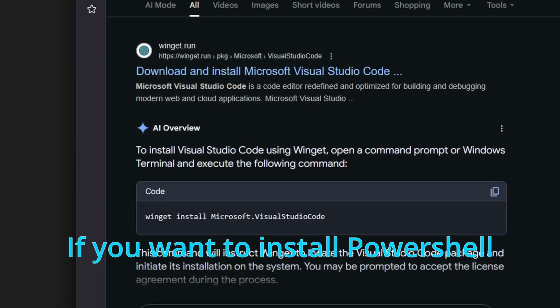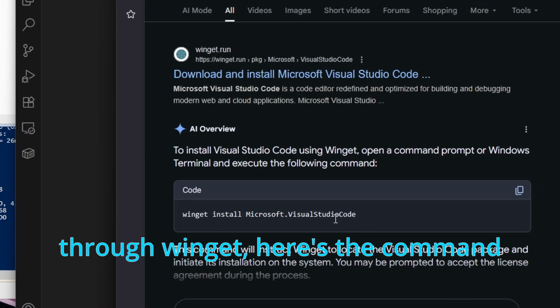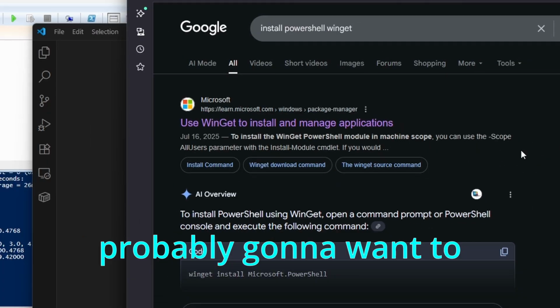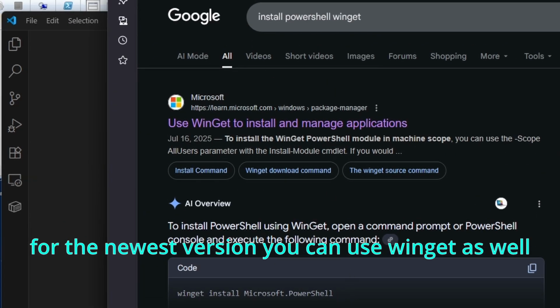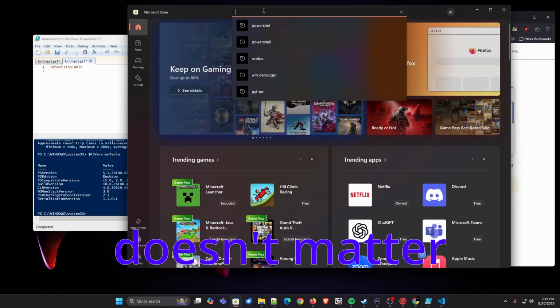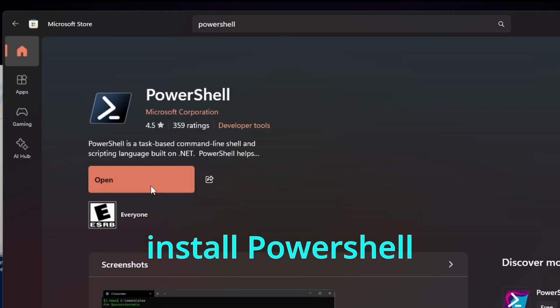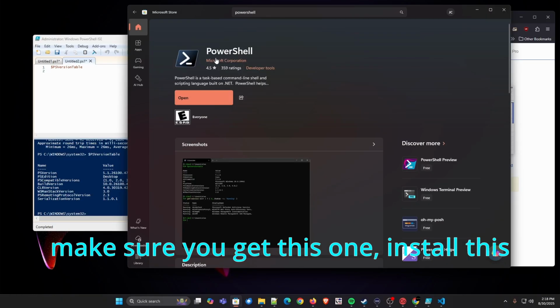Cool. If you want to install PowerShell through WinGet, here's the command. You can just Google it. If you want to install PowerShell, you're probably going to want the newest version. You can use WinGet as well, or you can use the store. Doesn't matter. Get it, install VS Code, install PowerShell. Make sure you get this one. Install this. Install them both.